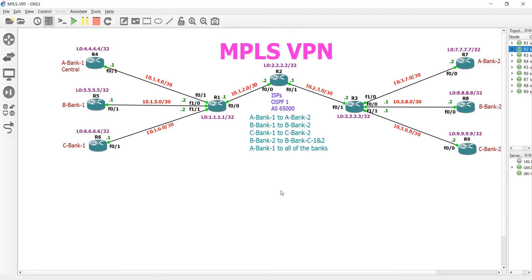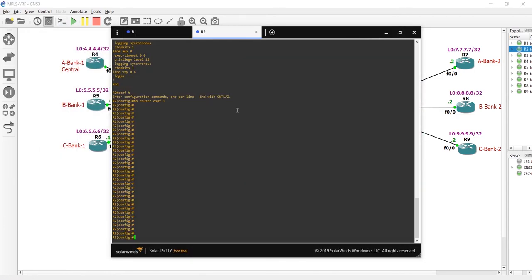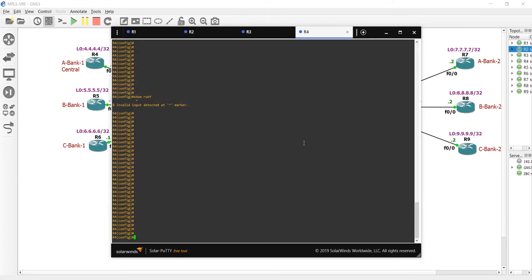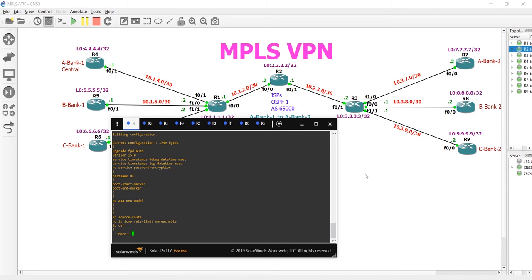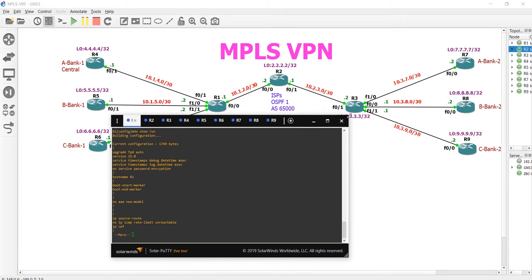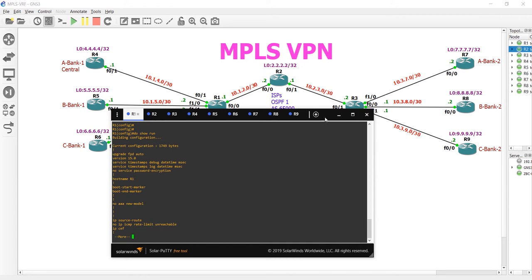Because of lack of time, I have already assigned IP addresses to the interfaces. For example, we should check all of the routers. Here I write show run, and we can check whether we have interfaces or not, and whether we have another routing protocol or not, and things like that.